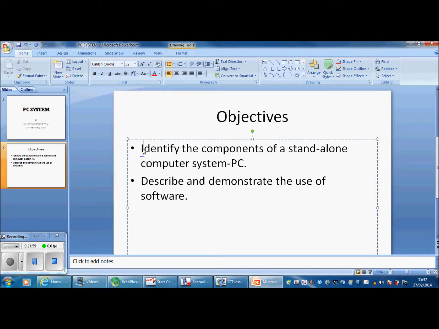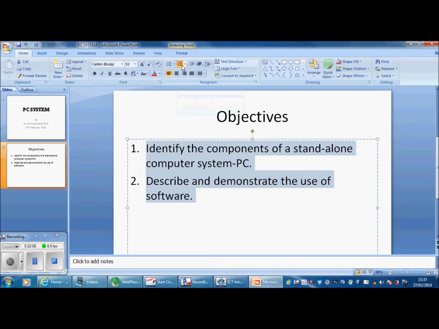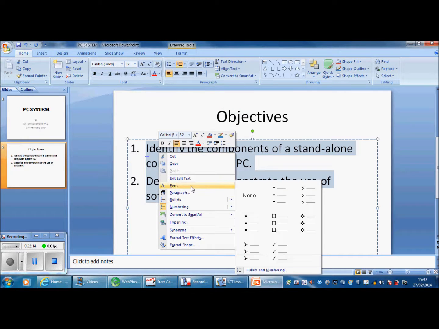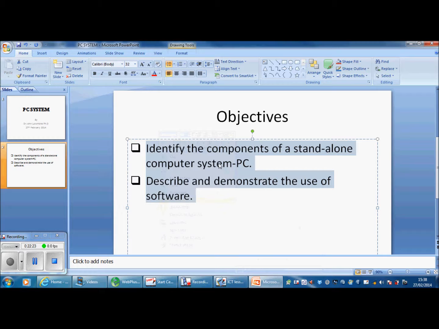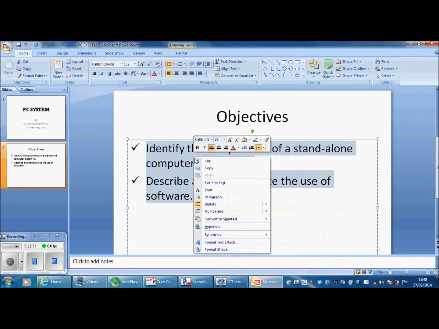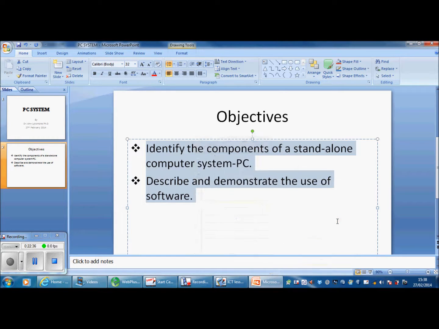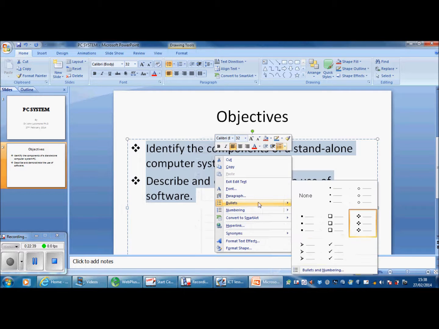Now, what if you want to change the bullet points? Just highlight everything and then click here. You can change them to numbers. And if you come back here and right click, you can change the bullet points to a different type. Still highlighted, right click. If you want to change the bullet points again, go back and choose the one you want.